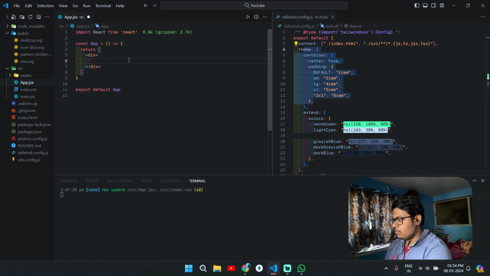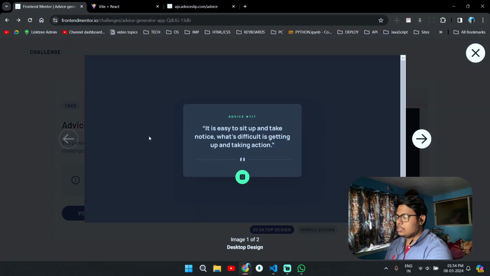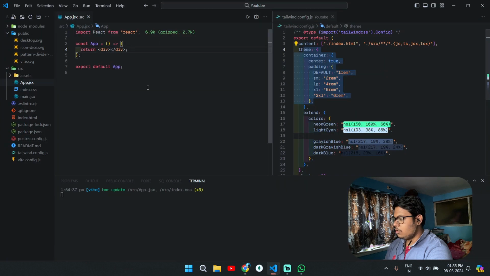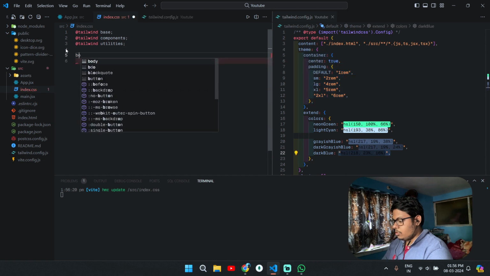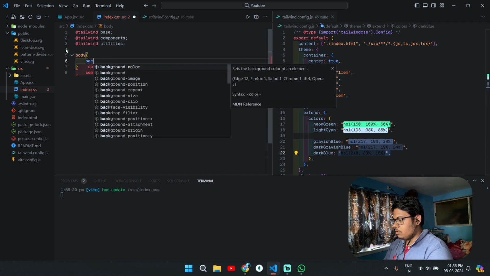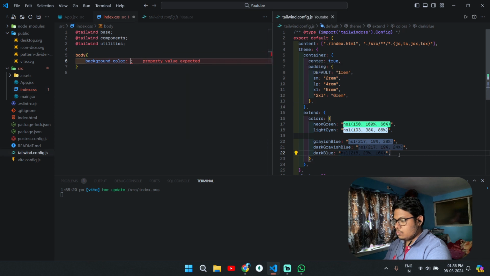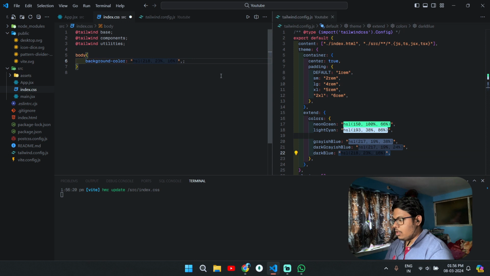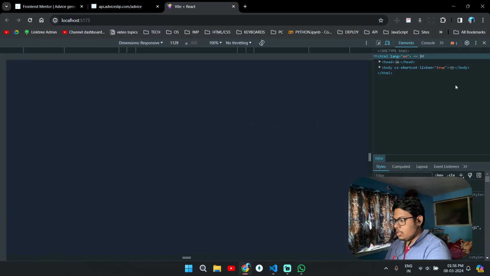Now let's do one thing. If we go back to our design, as you can see, the background color is this dark grayish color. As our project is a single page project, what we can do is come back to our VS Code, and in my index.css file, I can simply say our body will have a background color of this dark blue color. So copy it from here, paste it, and remove the inverted commas. Alright, save it, and if I go back, as you can see, our background color has changed.